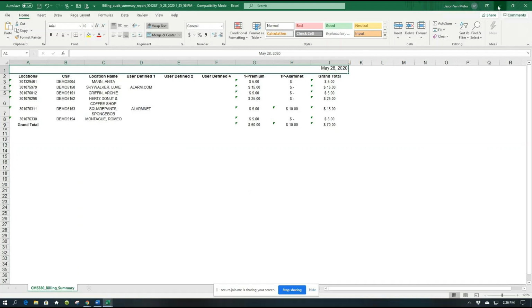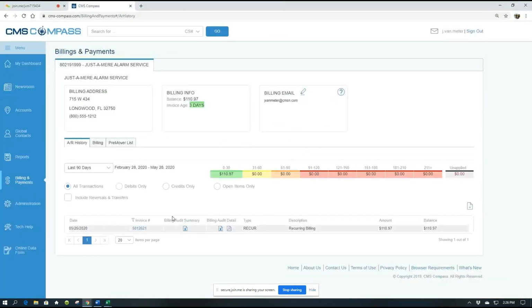Where these two reports, the billing audit summary and the billing audit detail, come in handy is that you're going to want to use them to compare with your billing software, whether you're using QuickBooks or Sedona or Alarm Biller or whatever you might be using for your billing. You may cancel an account in your billing software because they notified you that they were moving and canceling, so you don't want to invoice them anymore. But if you haven't canceled it on the CMS side, we're going to continue to bill you for that.